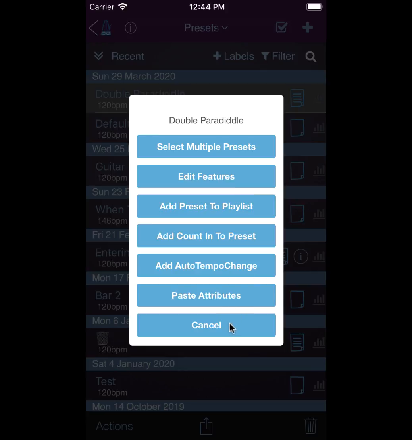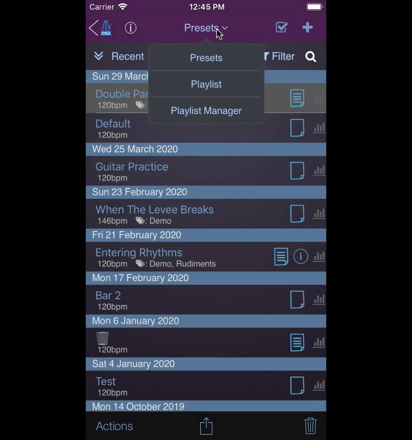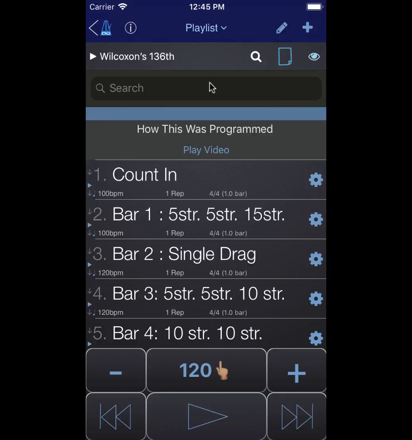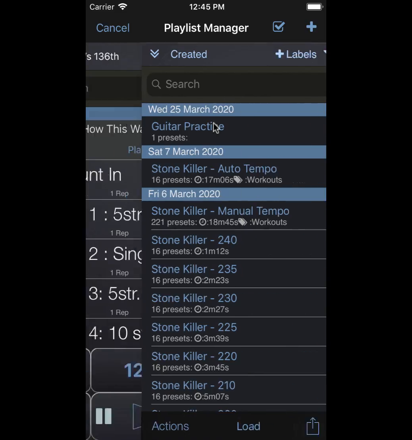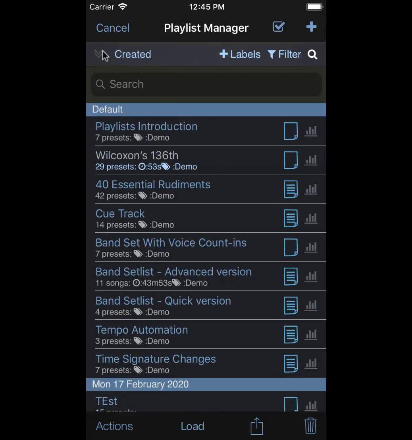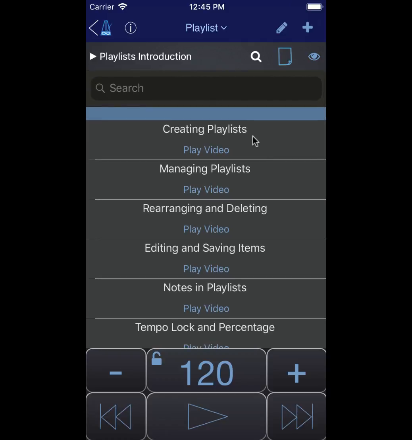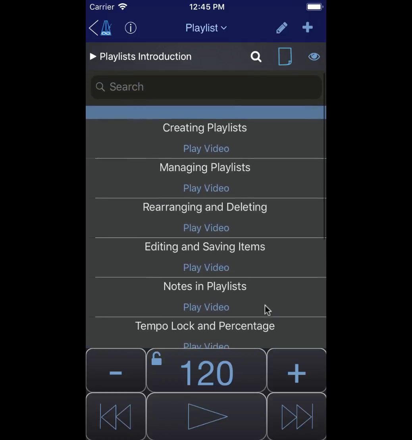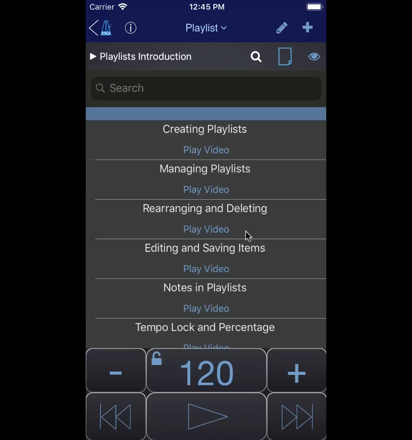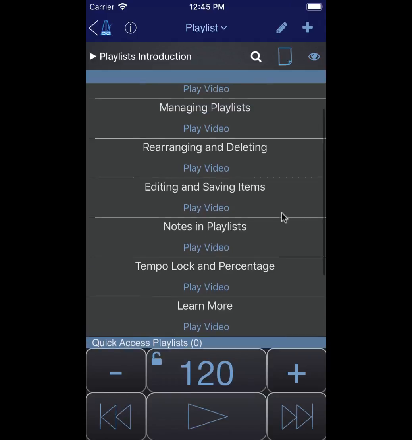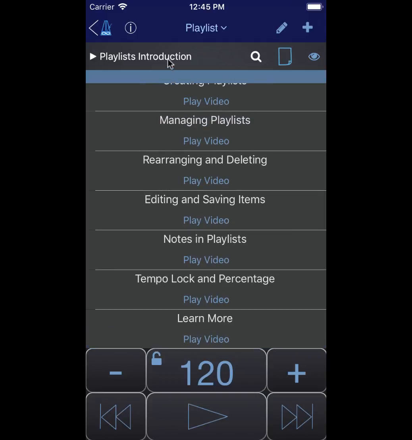Or you can go to the playlist page. And by default, I think when you load the playlist page, it would have this playlist introduction. And these have got videos that explain how to use the playlists. So you can tap on any of these and it will explain something about how playlists work. So that's a good place to go. And then also... Oh, yeah.